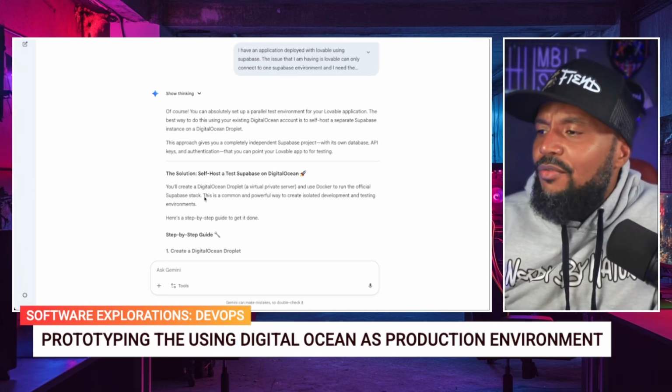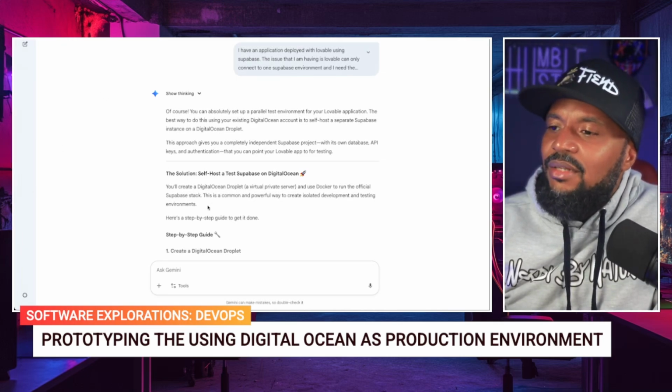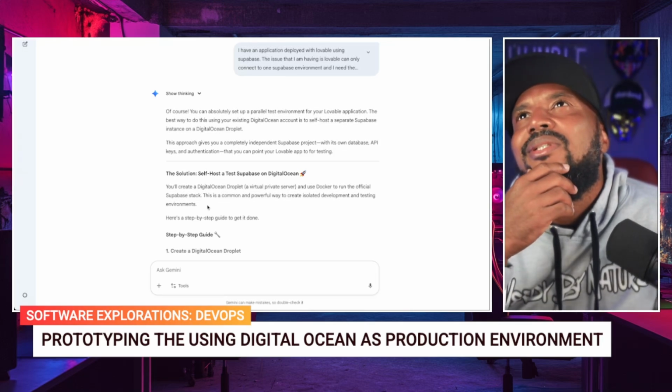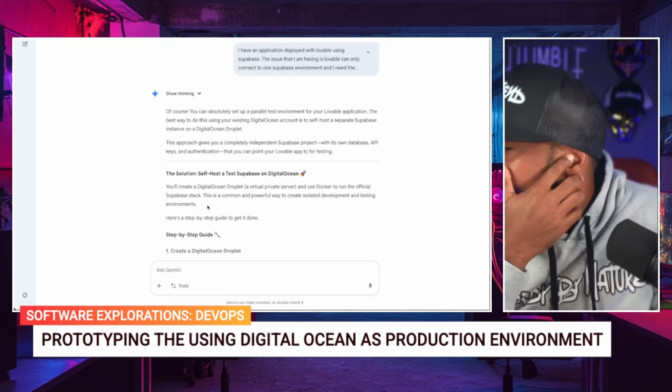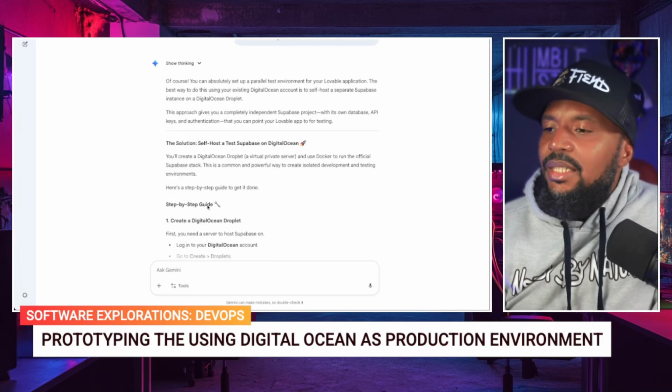This is a common and powerful way to create an isolated development and testing environment. Now the question is, how could you sync both of them though? I would want to sync them both. Here's a step-by-step guide to get it done.